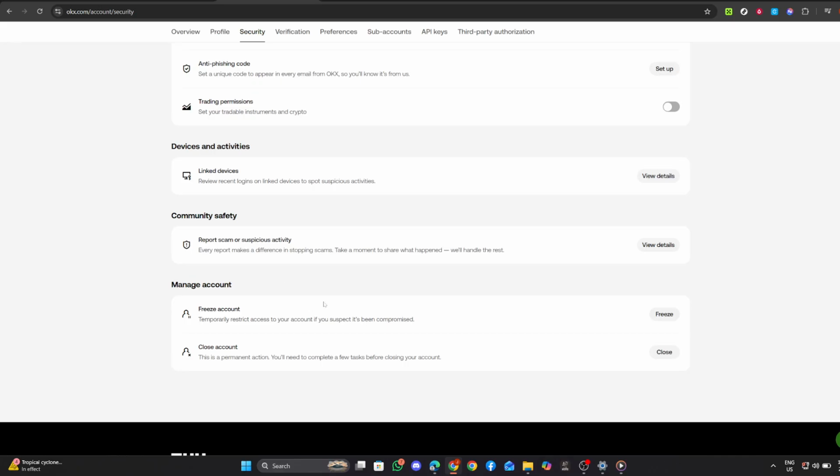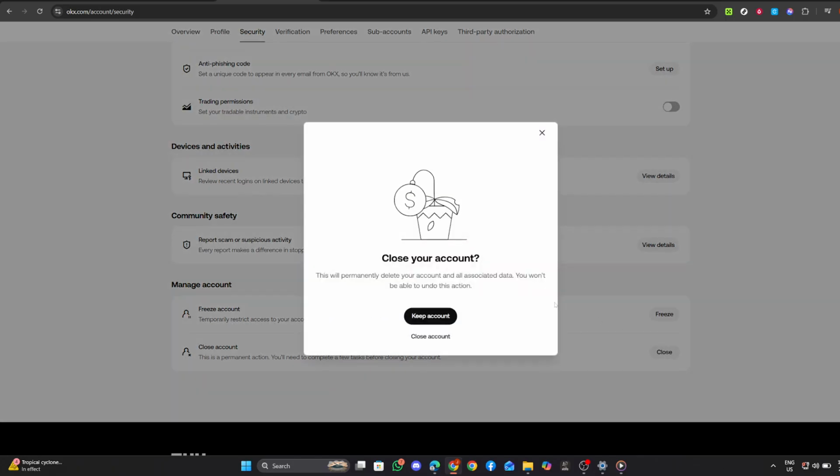Next, click on the Close button. This action will initiate the final steps of the account deletion process. You may see a prompt confirmation message indicating that you're about to close your account. Then select the Close Account option again to proceed.